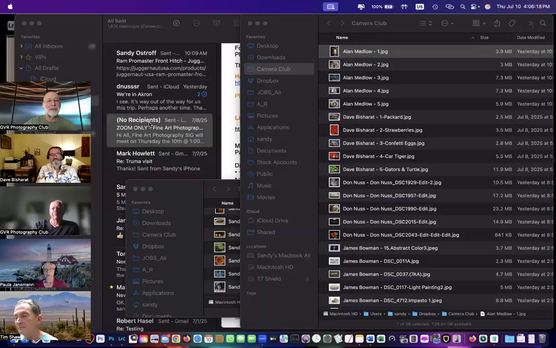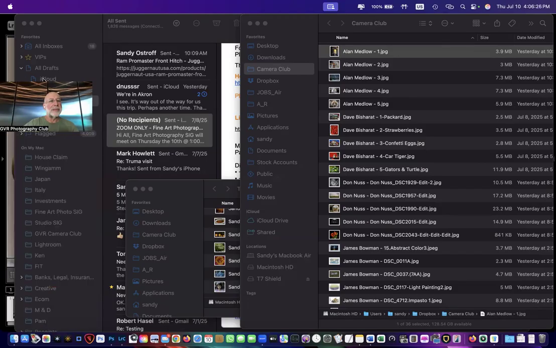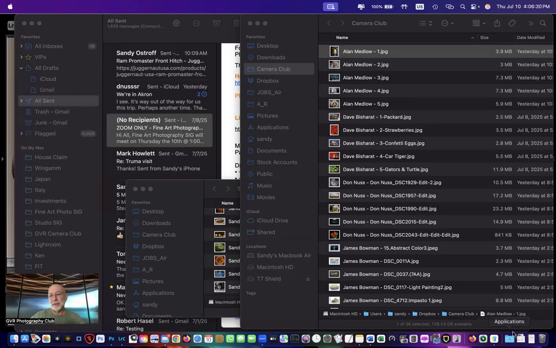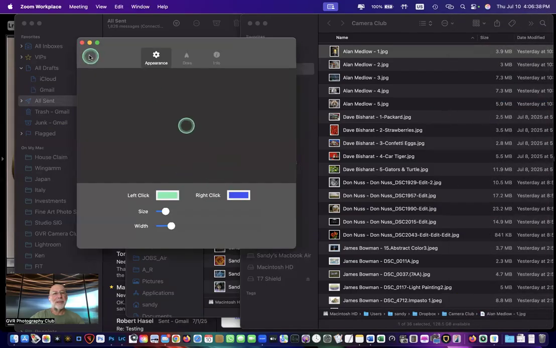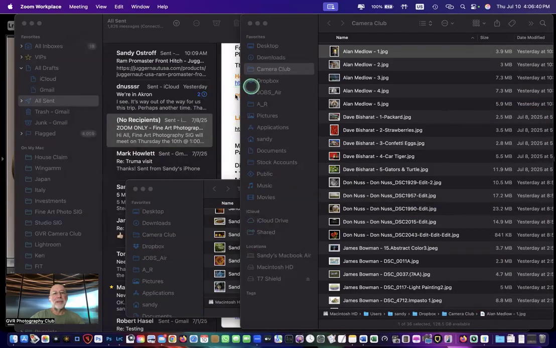This computer, share the screen. Okay, take you guys down the corner here. Cursor. There we go. All right.